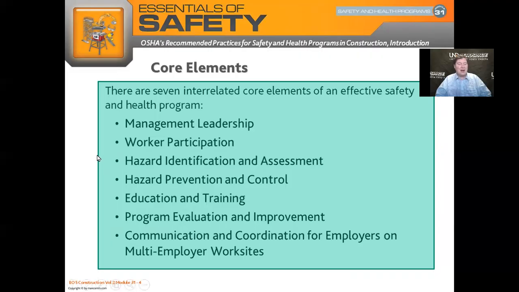Proactively, you look at hazards, you identify them, you assess them, and then you try to control your hazards, you try to prevent them. You have to get the word out, you have to educate everybody, because what good is it? Say if you buy a brand new piece of PPE, but you don't educate people on how you have the PPE or what it does, right?